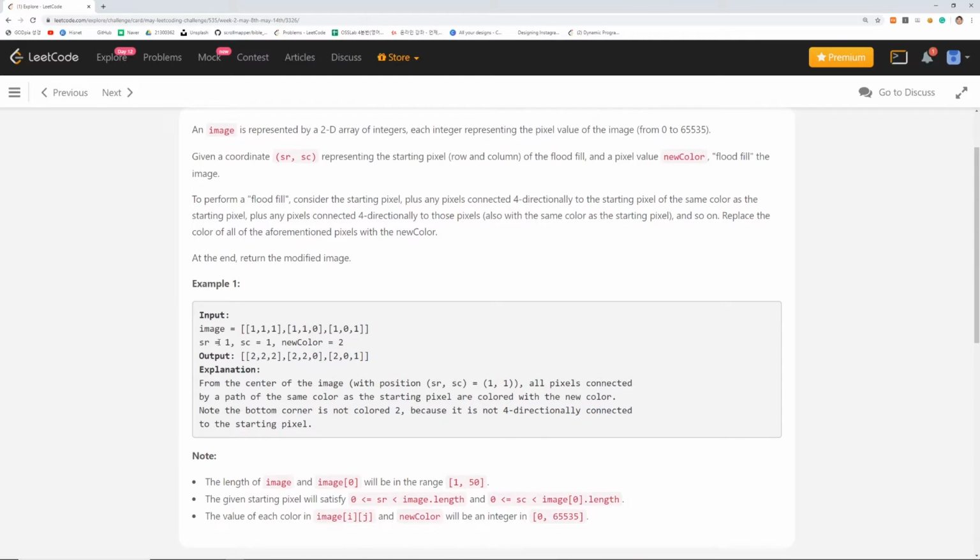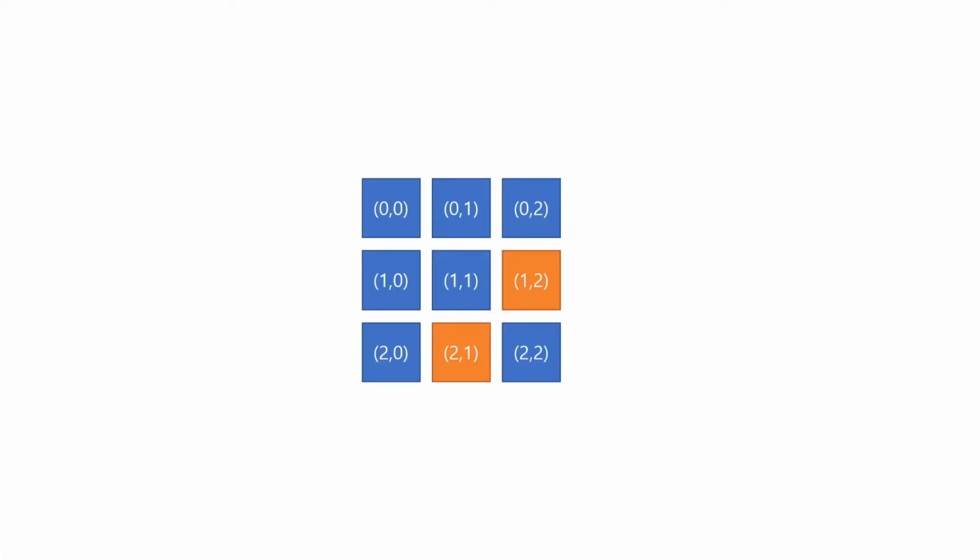As an input, you can see the image is given as a 2D array, and the starting position, starting x and y position, and we're given a new color as the number 2. If you see the image, there are only two colors, which are 1 and 0. Let's see an example as a simple picture, and I just colored blue, which is number 0, and orange is number 1.